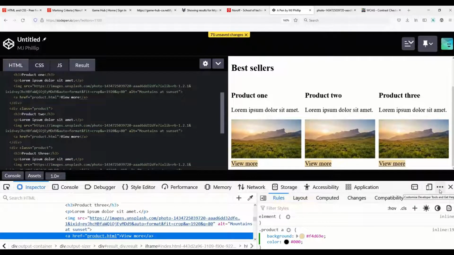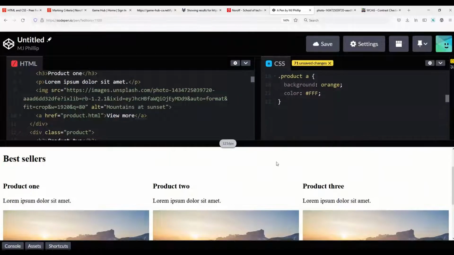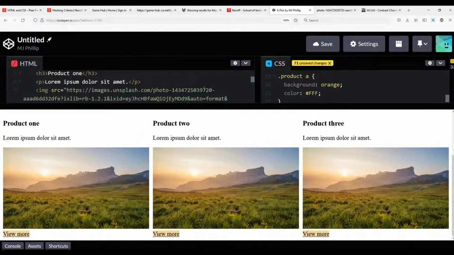So a little bit about accessibility, probably a little bit about Flexbox. Are there any questions on that? Anything you'd like to know or see? Drop it in the chat.